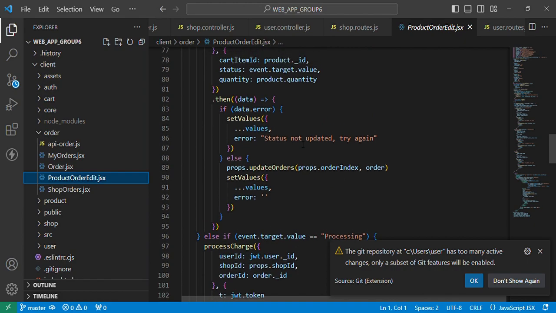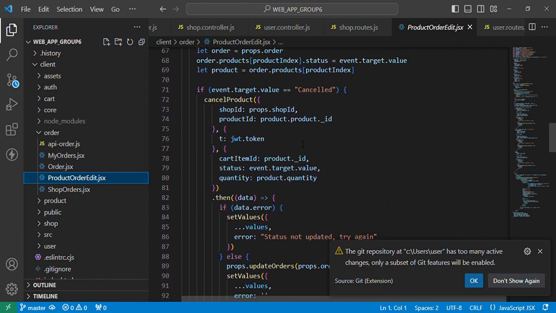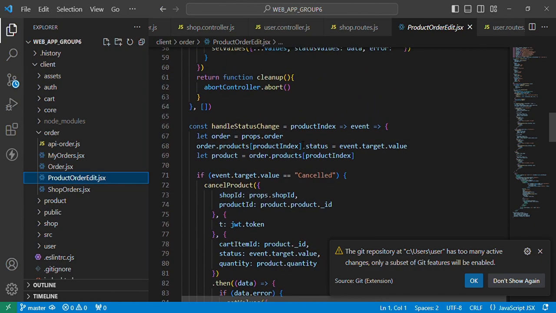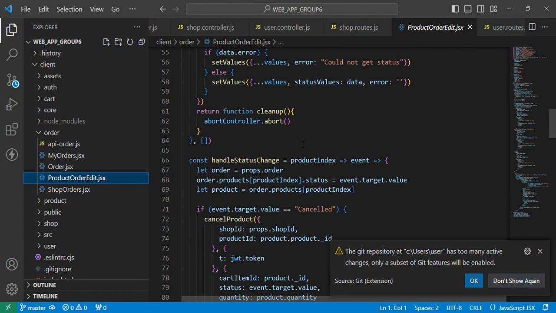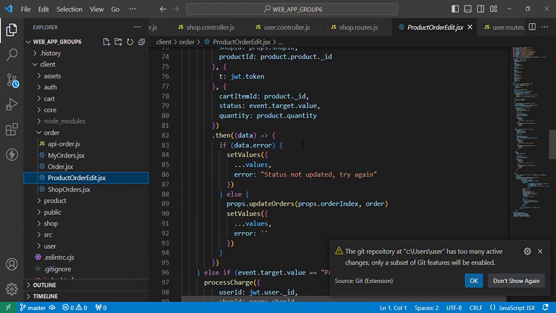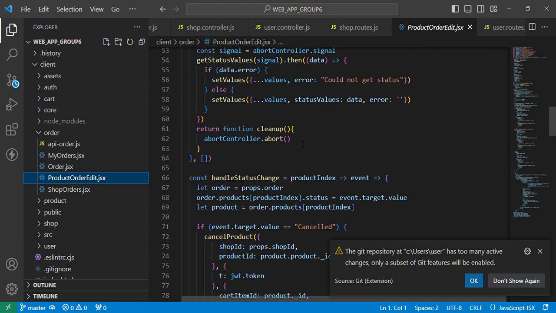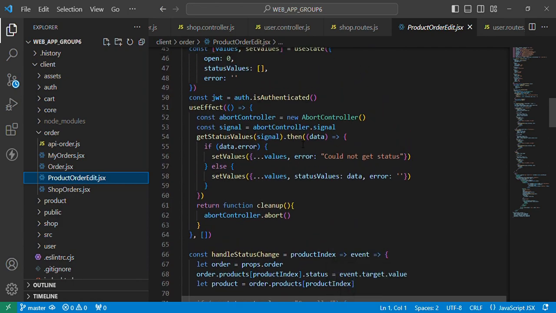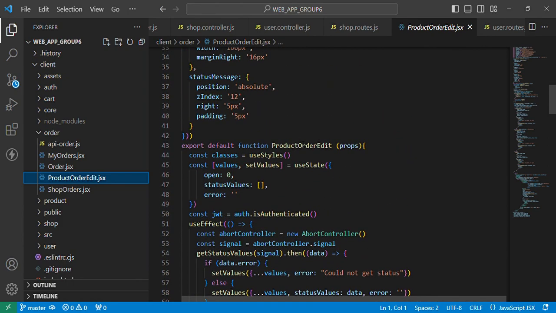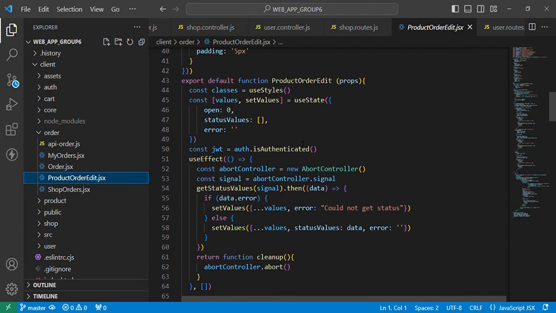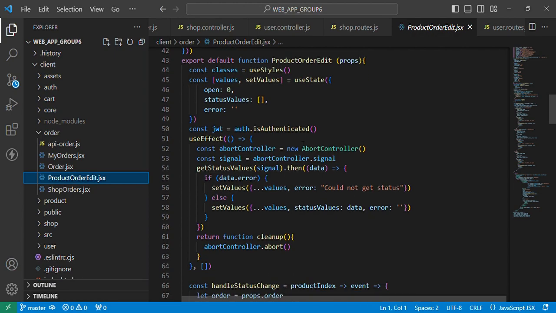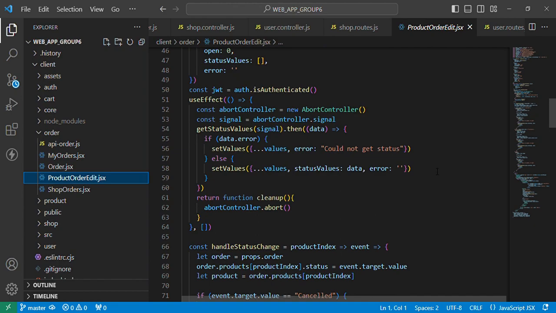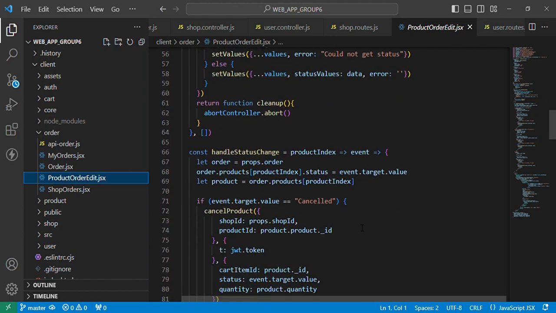Just like in all e-commerce online, it gives you updates on your status. You can enter the ID of your order to track it. So you just enter your order ID here. It just says could not get status. It is possible to get the status of a product order.